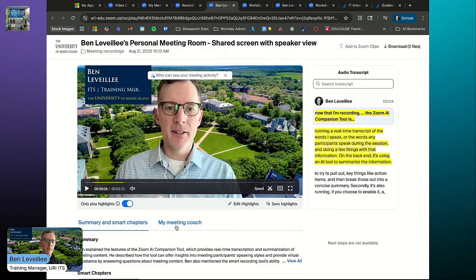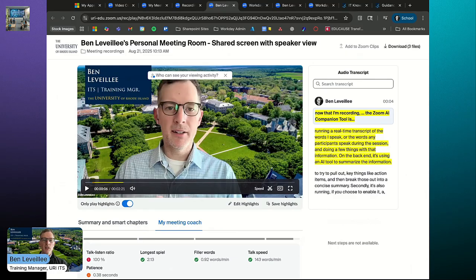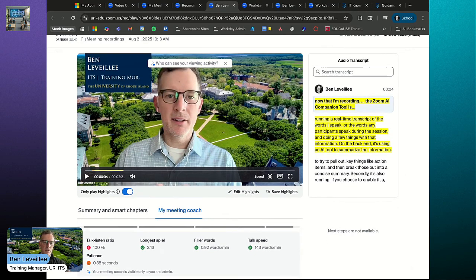But you'll notice a tab here that says My Meeting Coach. And let's say I'm a lecturer, or in my actual role as a trainer, something I'm curious about often is, am I speaking too quickly? Am I interjecting too many ums and likes and these kind of speaker pauses? Am I speaking more than my participants if I'm hoping to have an interactive session?